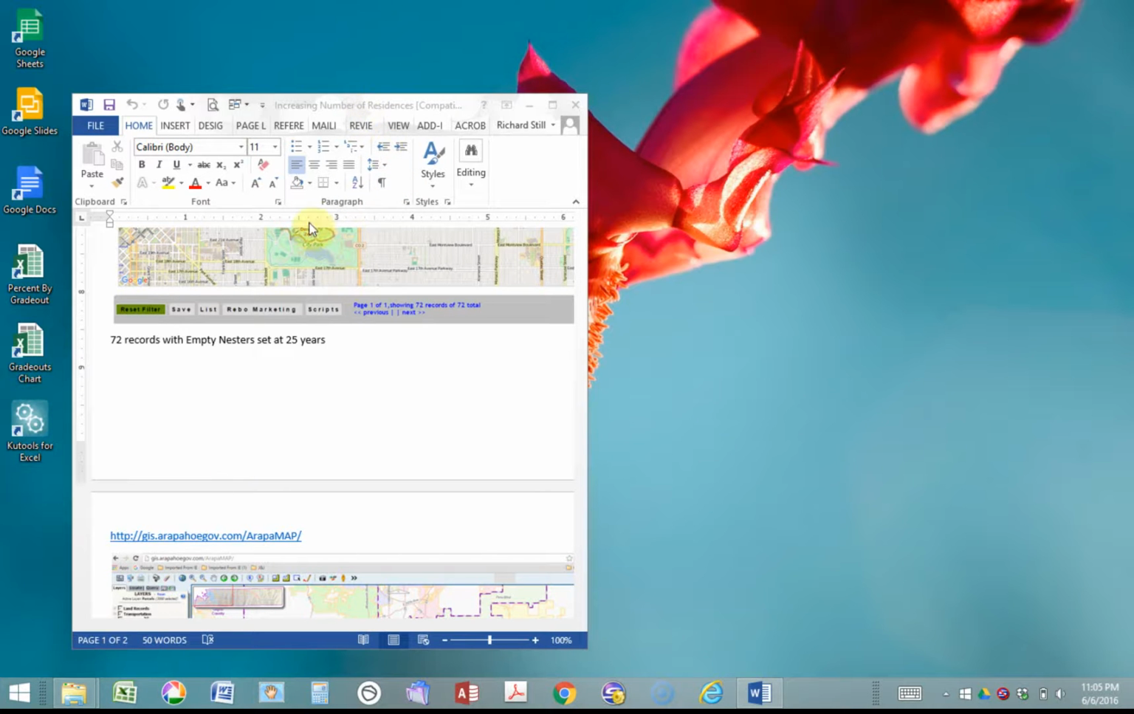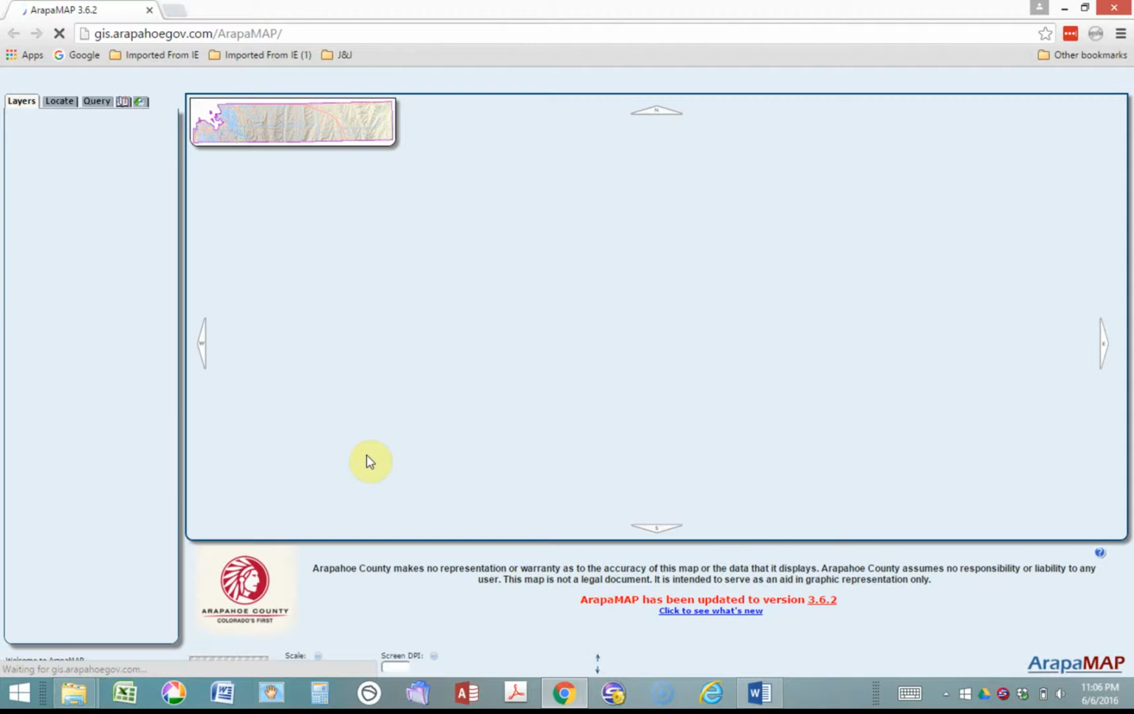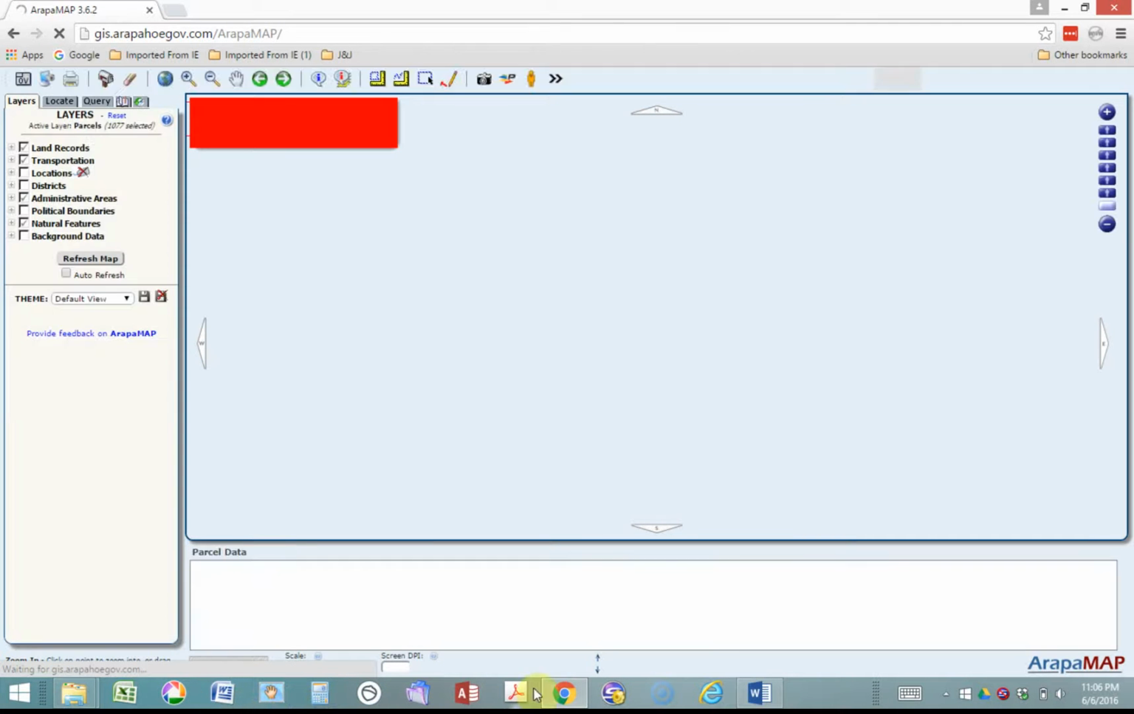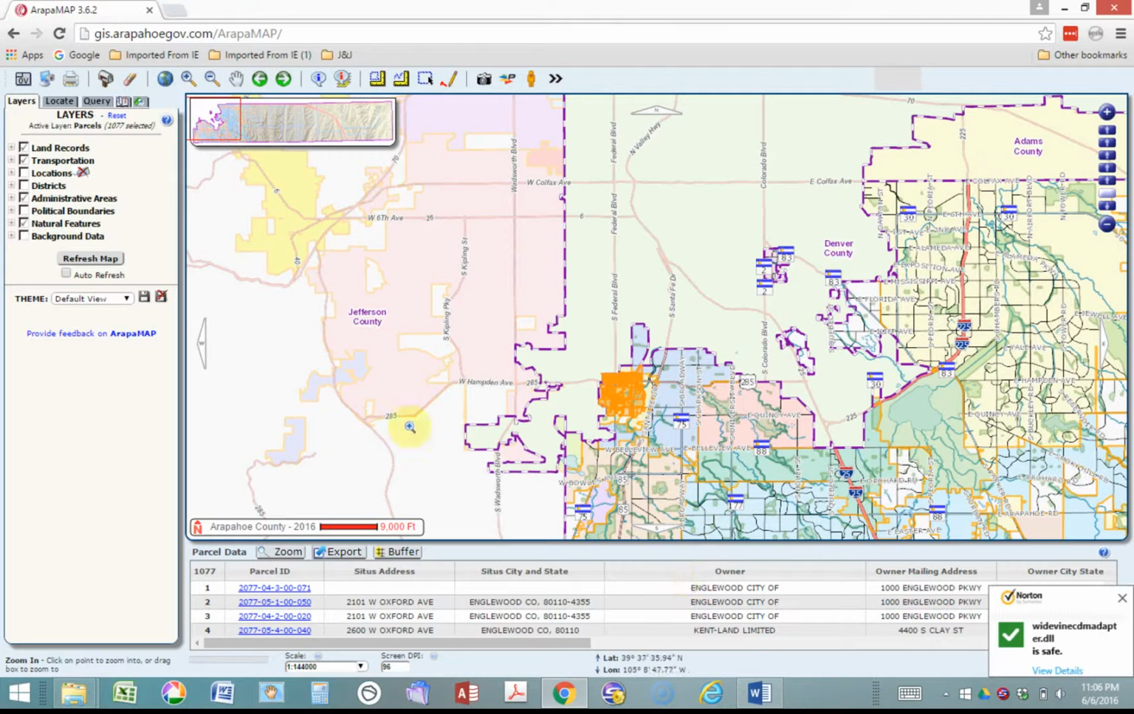I will send you this file, but in this file, you see here's a link. It's gis.arapahogov.com/arapamap. What we want to do is go there. It brings up this map of Arapahoe County. And here you can see a picture of the county up here, and then the section that's on the screen right now.